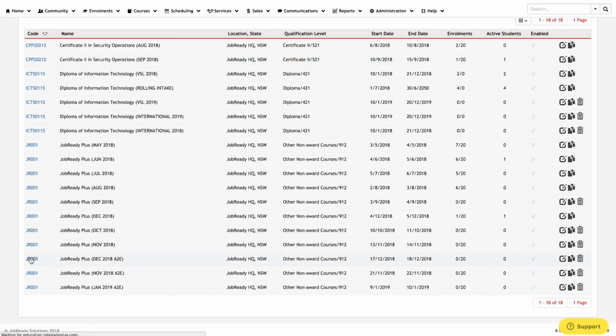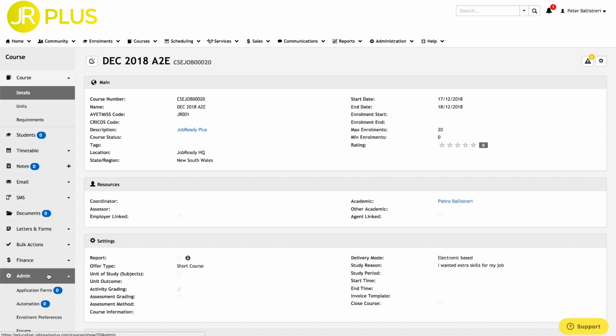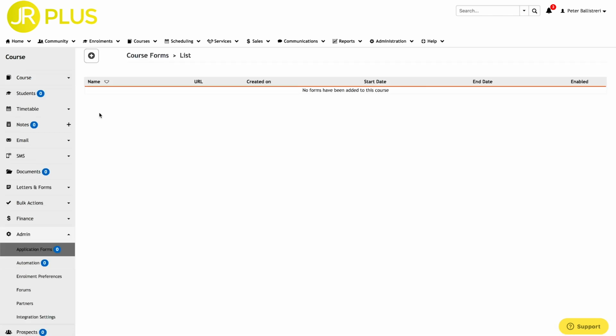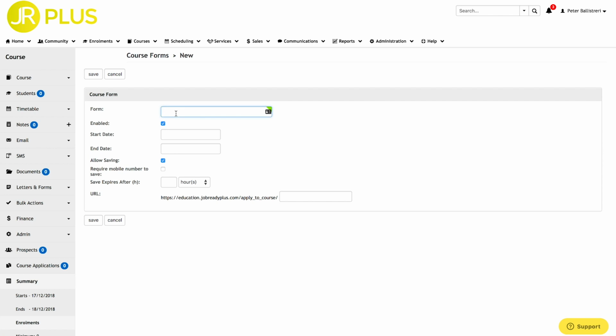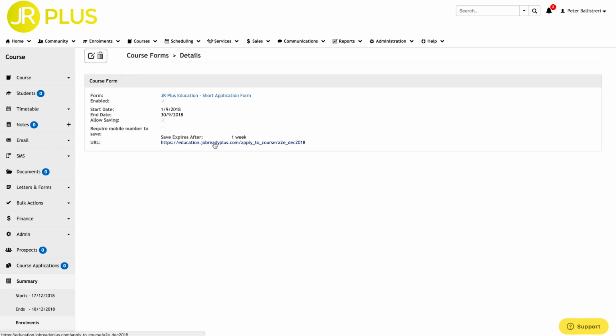This is easy too, but is done slightly differently. In this scenario, you locate the course, then head to Admin, Application Forms, and add the course form there. This allows you to set some course-specific variables, like the open date of the form, whether the applicant can save their progress and return to it at a later stage, the expiry period of the saved application, and also the URL itself. Make sure it's something unique and relevant to the course in question. Now, those URLs are available and ready to be emailed or embedded in your website or social media channels.